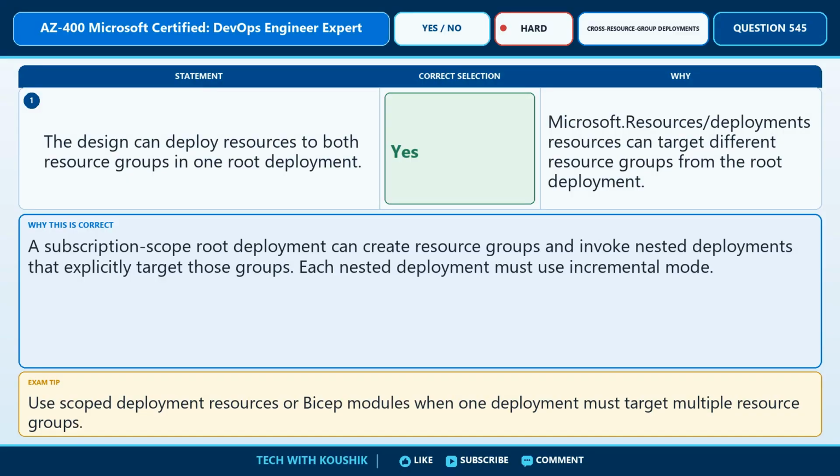Statement 1. The design can deploy resources to both resource groups in one root deployment. The answer is yes. Microsoft.Resources/deployments resources can target different resource groups from the root deployment. Exam tip: use scope deployment resources or Bicep modules when one deployment must target multiple resource groups.